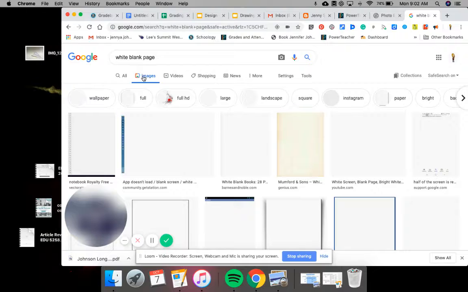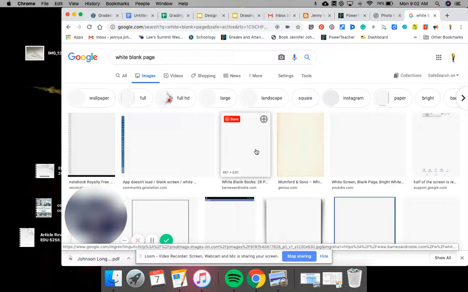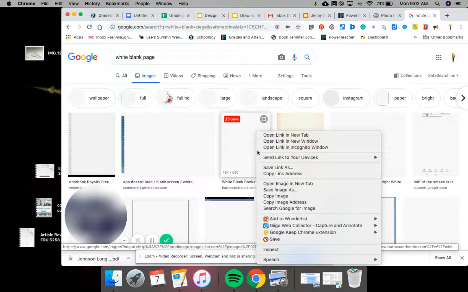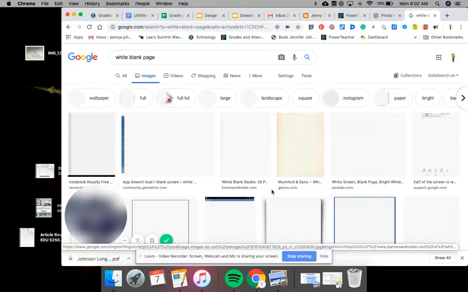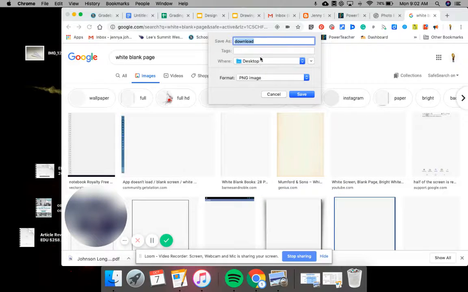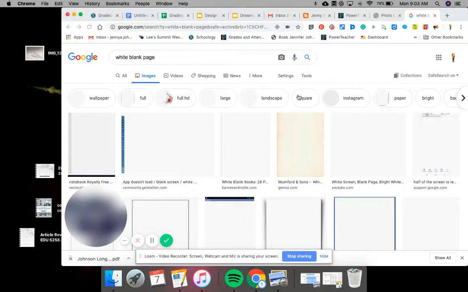So leave that tab open, and then I want you to go to Google and just type in white blank page in images. And just grab one of these, right click on it, save image as. We're going to put it on our desktop, and we're going to just call it white page so it's easy to find.